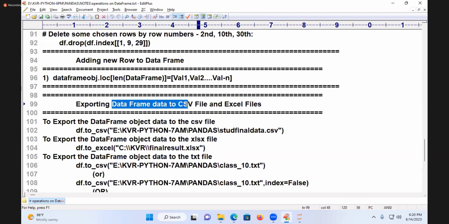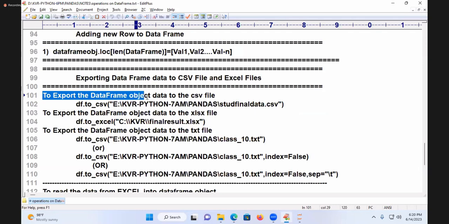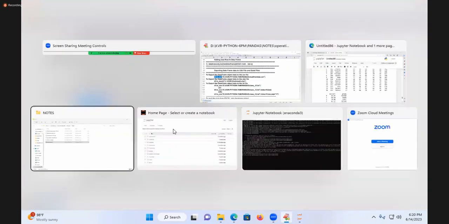Exporting data frame data to which file? CSV file. How to do it, sir? Very simple. What is the function for reading the data from a CSV file? read_csv. To export it, df dot to_csv. To means sending that. You pass the path, the place where you want to place the data. So I will write df dot what? to_csv.